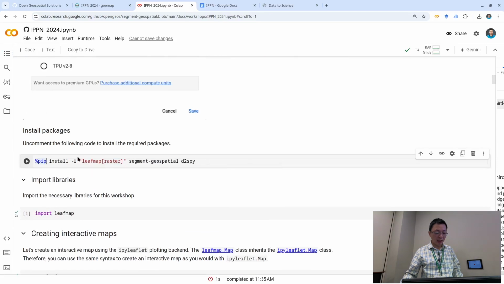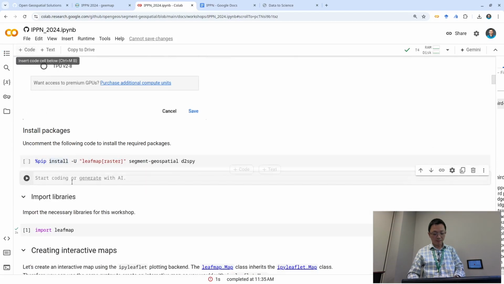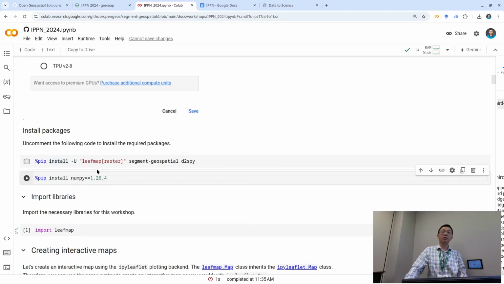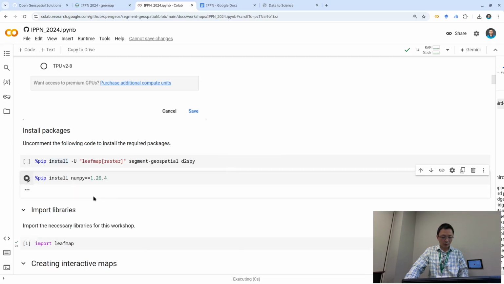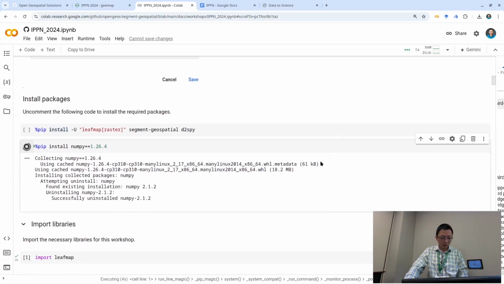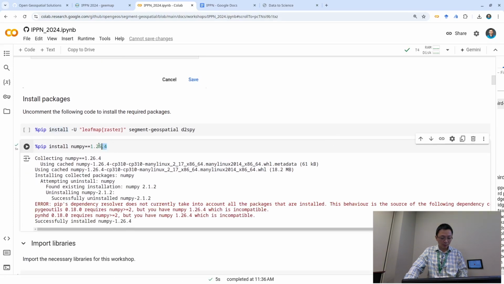Let me add a new code block here and just type %pip install numpy==1.26.4. I think that's the latest 1.x version that actually works. Let me see if it works. So install this one.